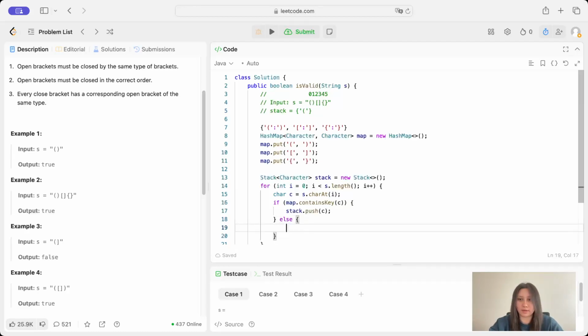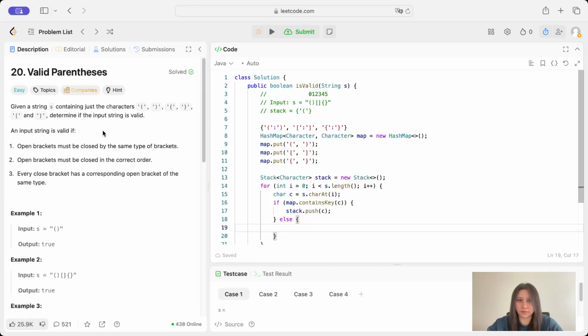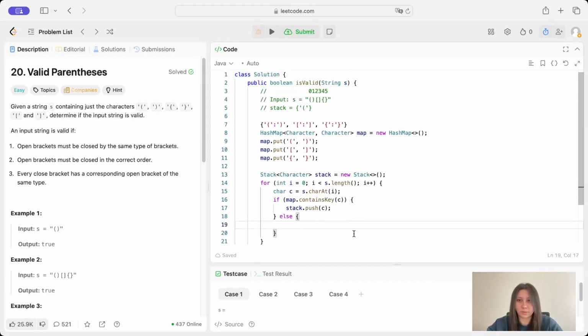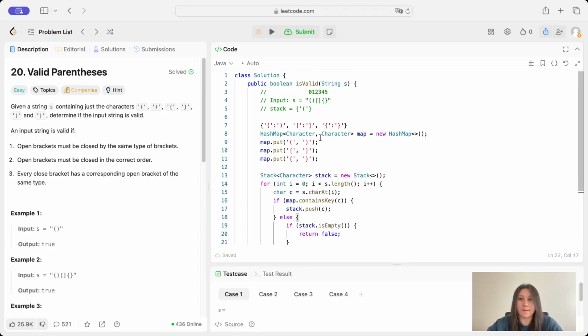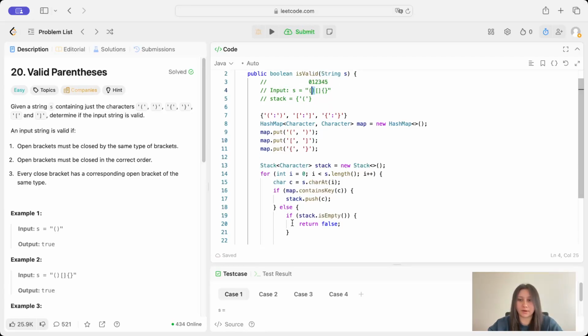Okay, and if it does not have that key, then it needs to be a closing parenthesis, because it only contains these characters. So if it's a closing parenthesis, first of all, if our stack is empty, then we also have an issue, right? Because if this is empty and we are here, then we don't have a matching opening parenthesis, so that's a mismatch, so we're going to return false. So if our stack is empty, return false. Okay, and then if our stack is not empty, it must be a closing parenthesis, so we're going to check the top character in the stack.